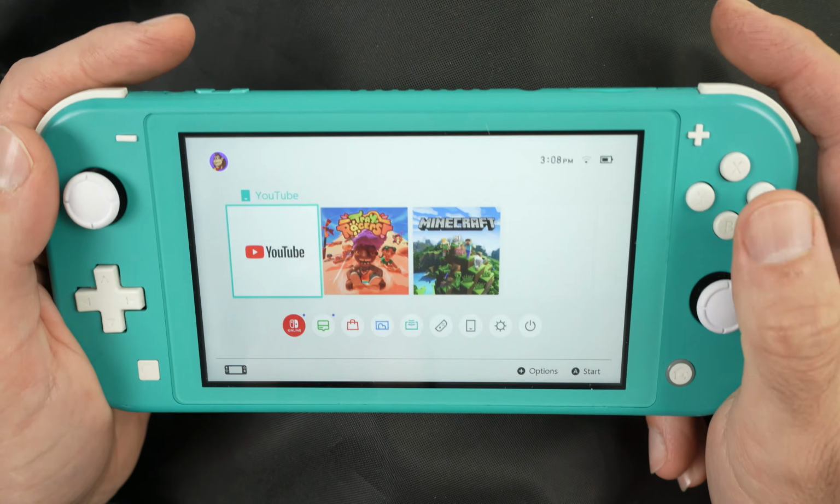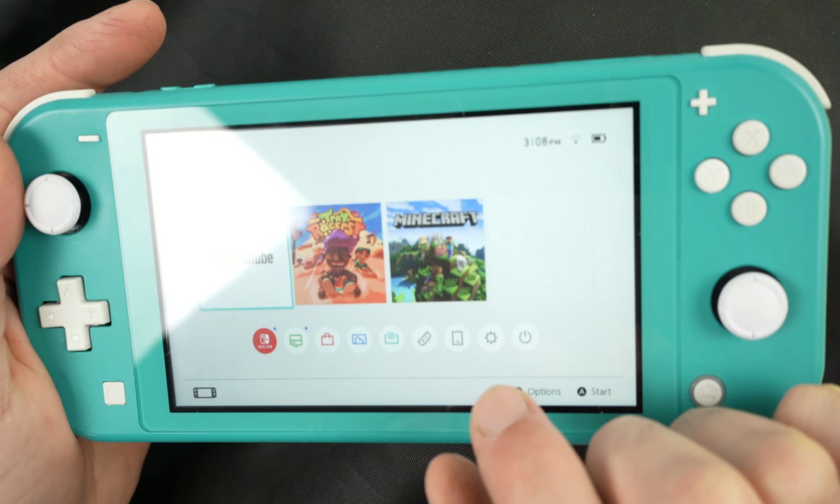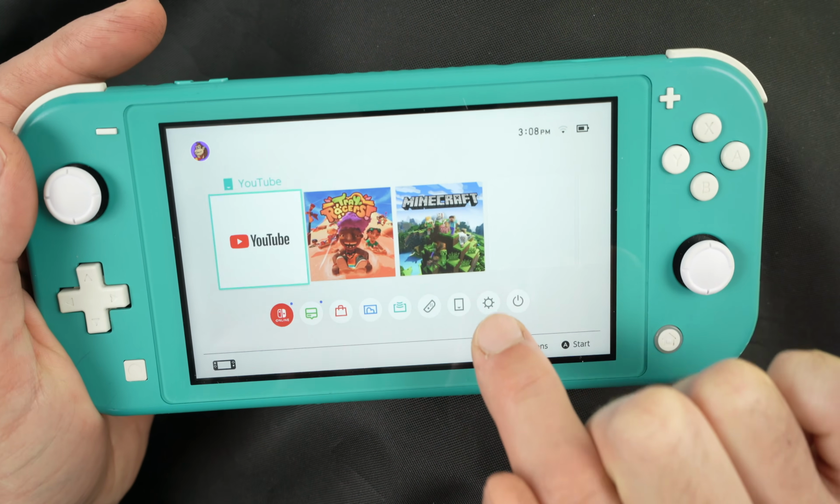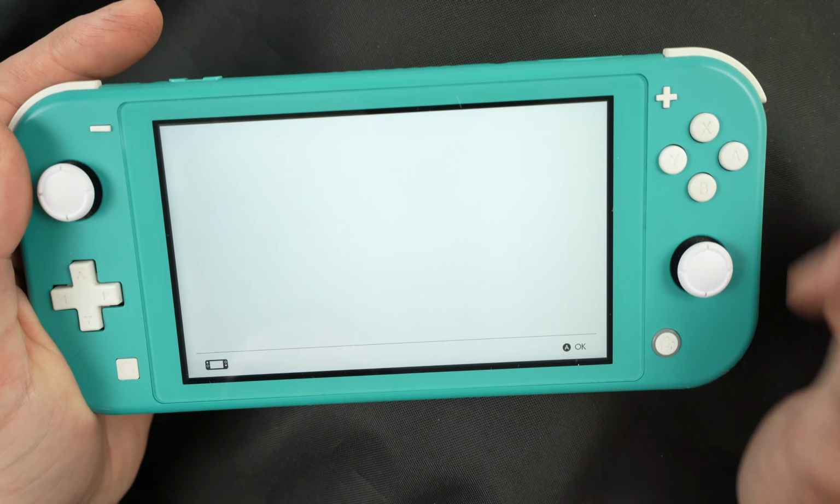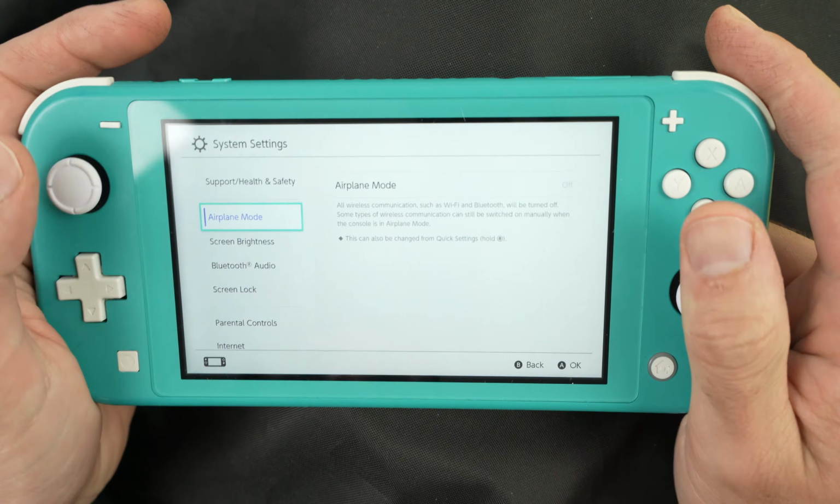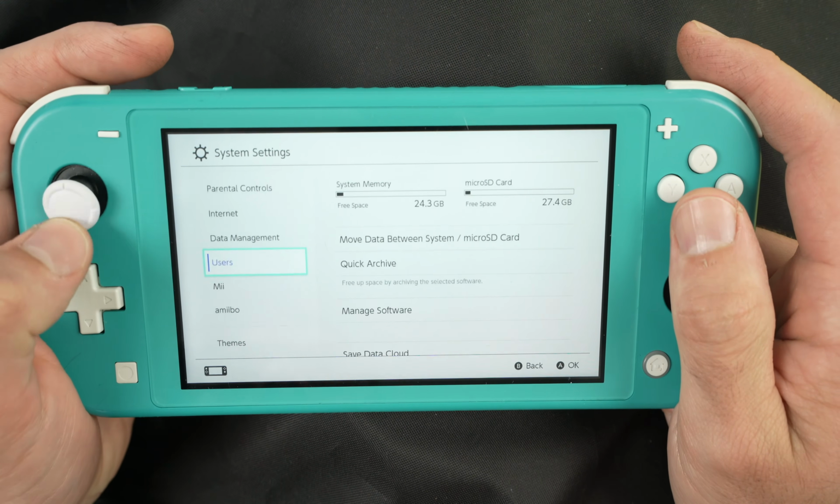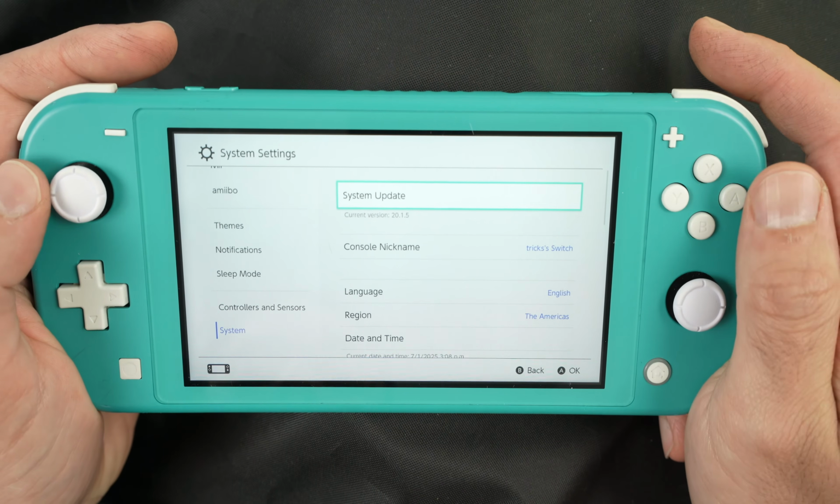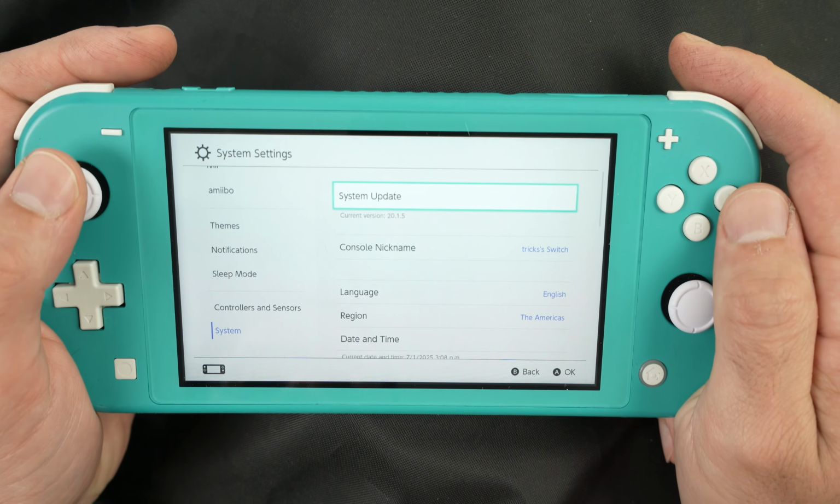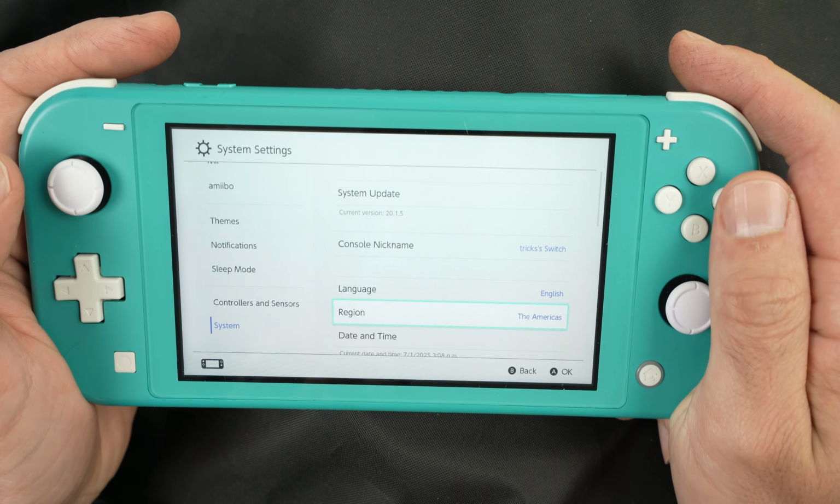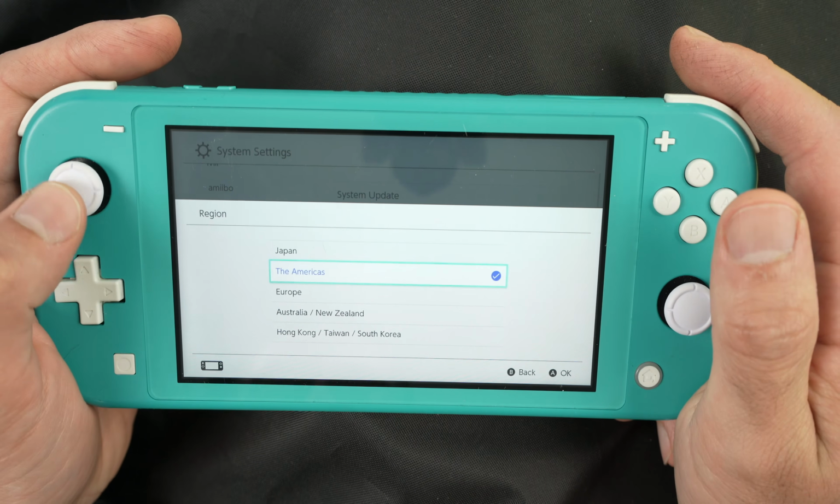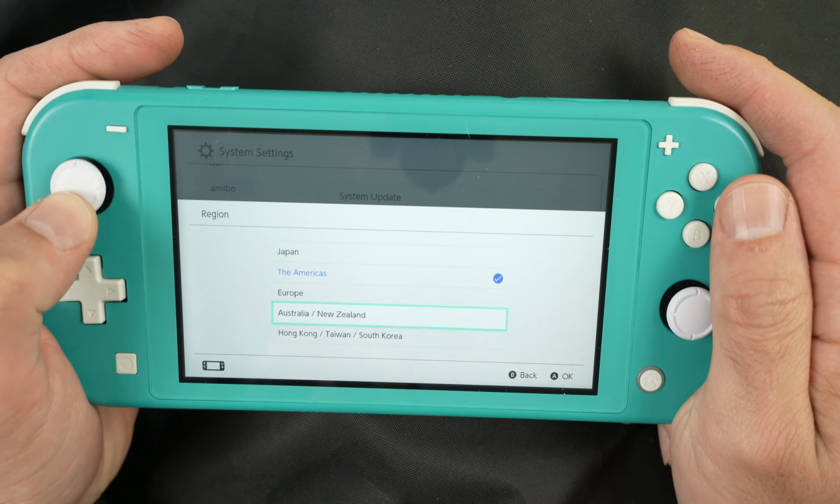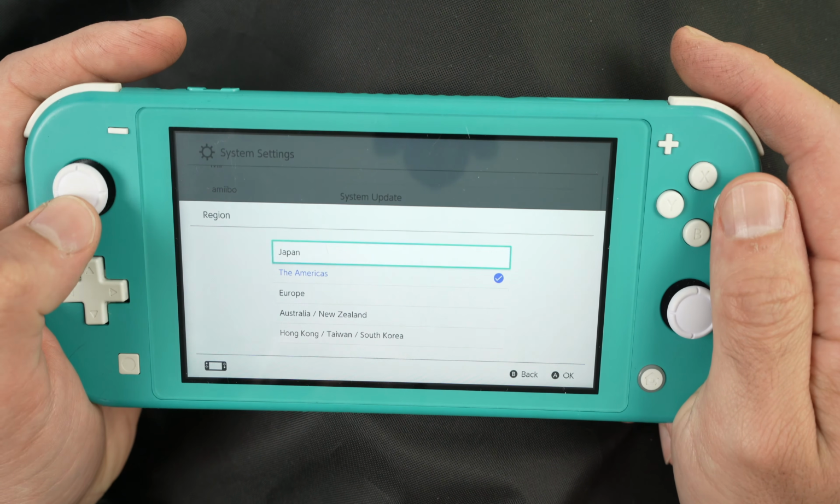Press the home button and over here you're going to select system settings. It's this icon. Click on it twice. Then on the left side menu, we need to go down until you select system. Press A. And then on the right side menu, we need to go down until you see region. Now click here and you'll have to choose between all these 5 different choices.